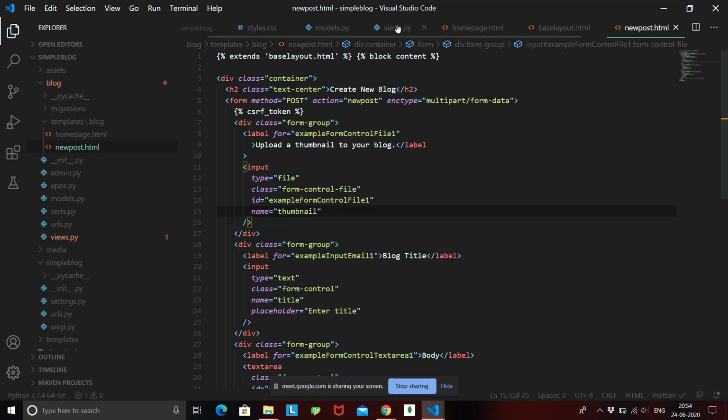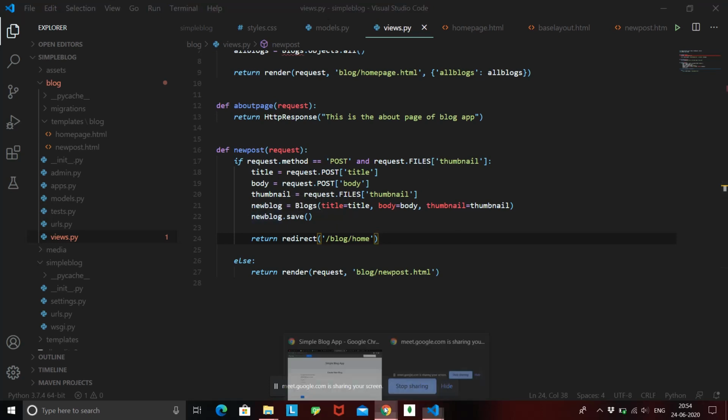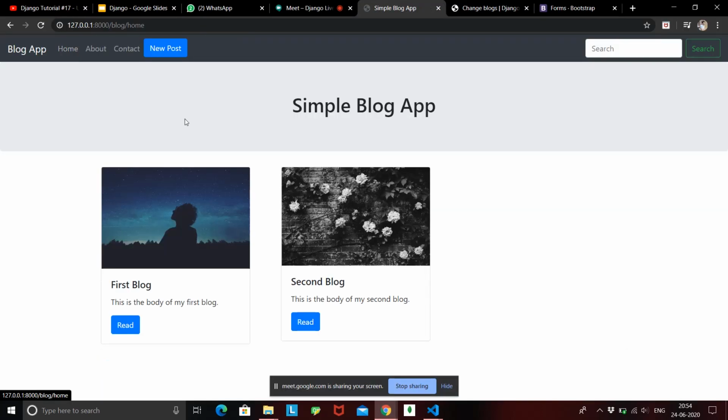Now we went to our views.py file, and here, as we were handling the post request, now we are also handling the file request. We are taking title and body from the post, and we are taking the thumbnail from the files. We are creating a new object and we are just saving it. Okay, so that is how we created two blogs currently. One was created from the admin page, but this one is created using the new post button.